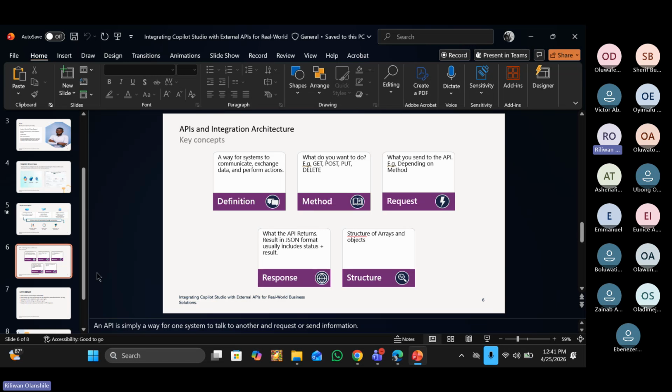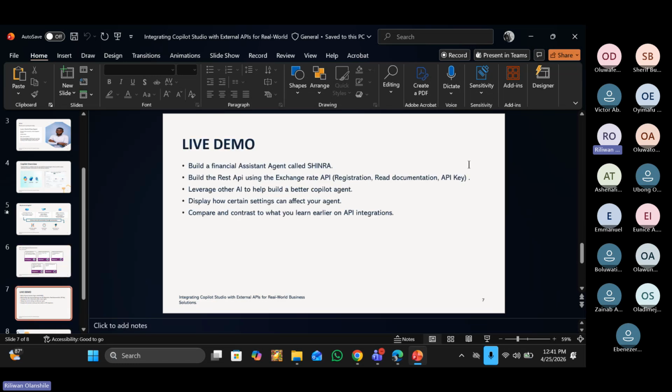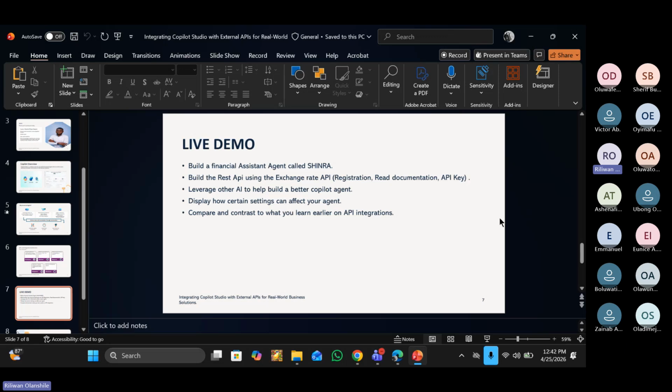Now, let's move on to the part I am very keen about, the live demo. We are going to be building a financial assistant agent, which I want to call Shinra. We're also going to be looking at building a REST API for an exchange rate API. I already have the API, I created some of it, but I will show you how to do that. I'll also be sharing some resources you can use yourself, and leverage how we use other AI to make our own, to be the better Copilot agent. We'll also display some other things. So without talking too much, let's proceed.